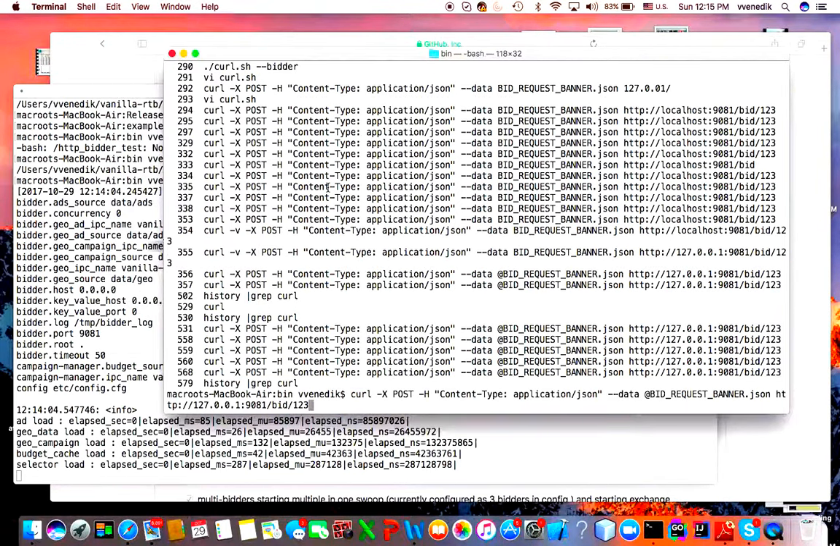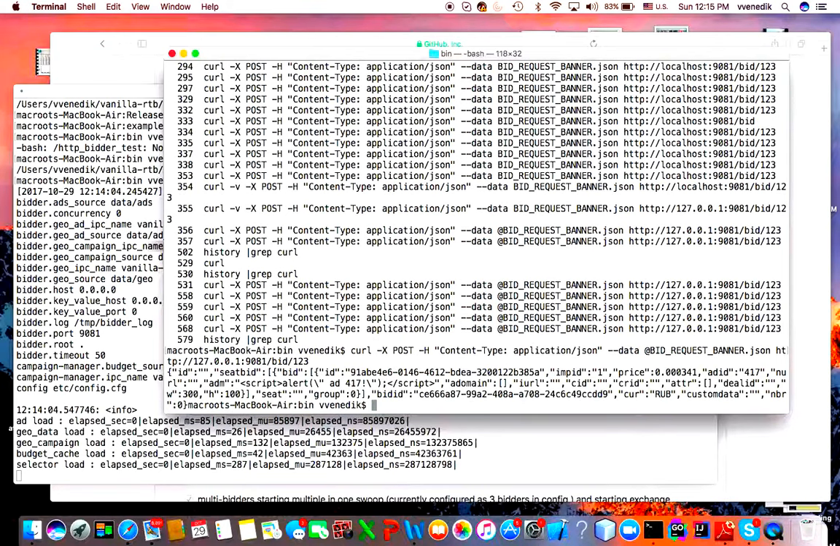So we're going to run a curl into our bidder, currently running on port 9081 on the localhost. So there you go, you got your bid request and bid response.